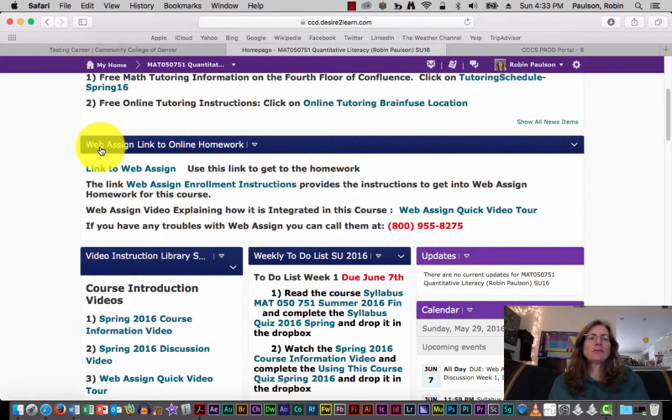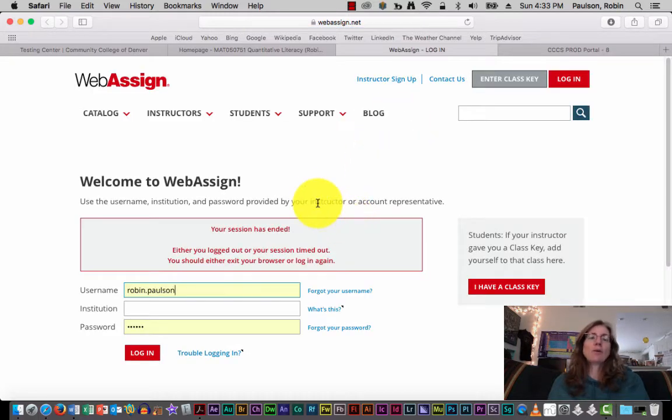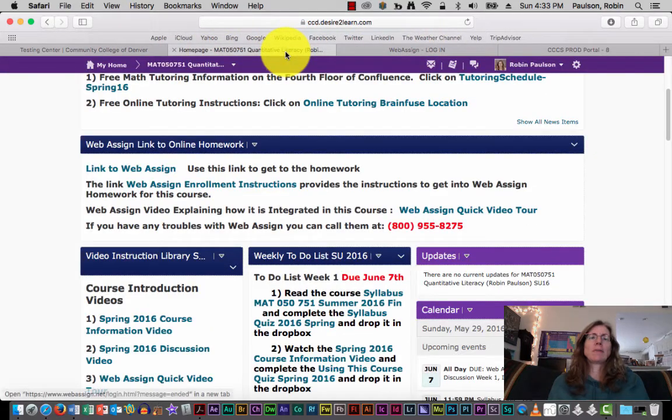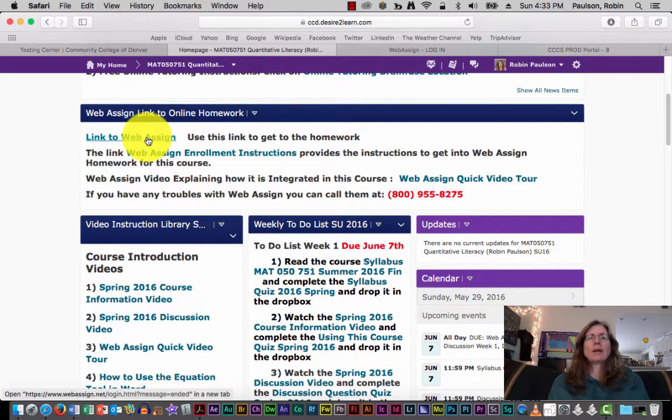This little section here is called a widget, and this section is for your homework assignments. You will go to this link for WebAssign, and I'm going to do a little separate video to tour you through WebAssign really quickly. But when you click where it says link to WebAssign, it goes to where you're going to log in. So you'll always have that reference, and I'm going from different tabs up here. I can just pop back to the home page. But that's just a quick way to get to the login for WebAssign.